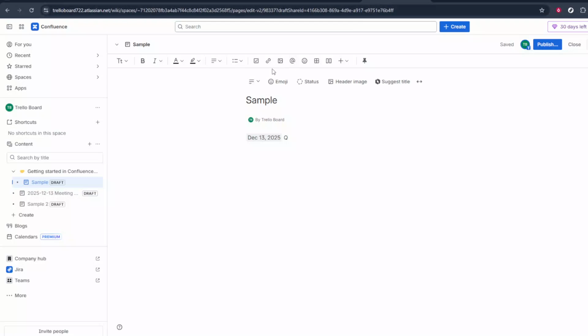In today's video, I'm going to teach you how to add a date in Confluence. Adding dates to your Confluence pages is a simple but really useful way to keep your documentation organized and easy to understand. Whether you're tracking meeting notes, project timelines, or updates to a page, having a clear date stamp helps everyone know exactly when something was created or last changed.